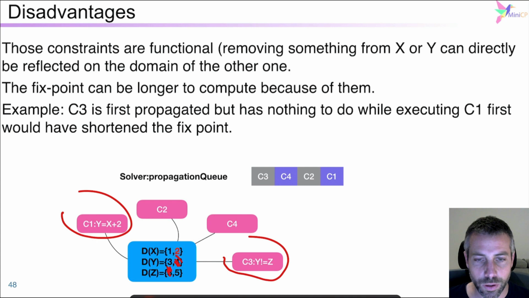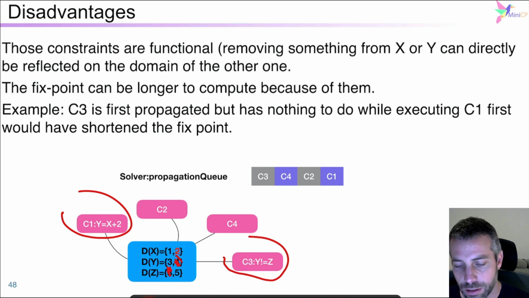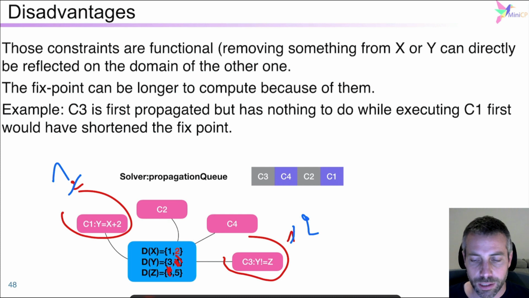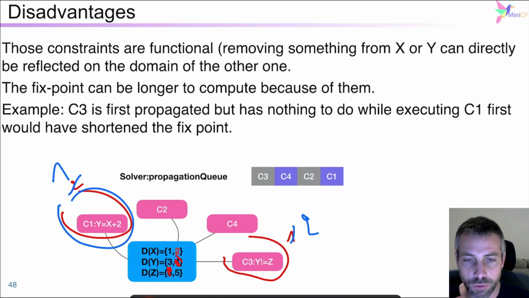And so you see that the fixed point computation was a little bit too long because we have considered first this one and then this one, while the good choice was to do it in the opposite way, so this one first and then this one. So the goal there, because of this problem, is to have a design for this very light constraint that will avoid being scheduled in the fixed point computation.